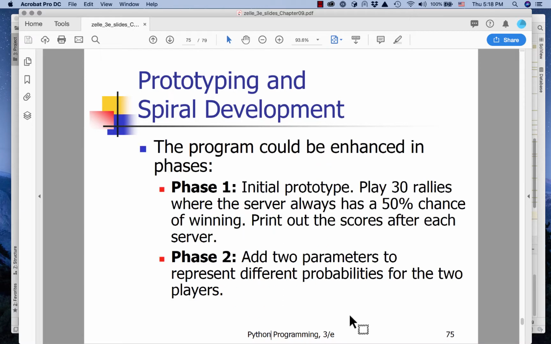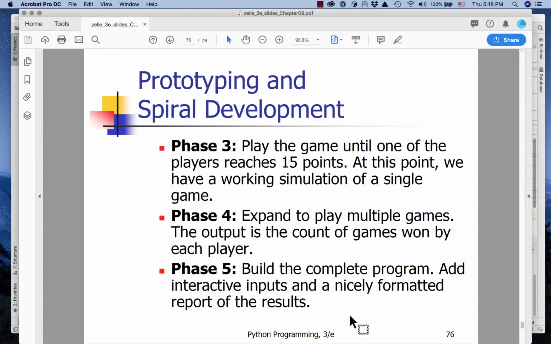The program could be enhanced in phases. Phase one would be the initial prototype. Play 30 rallies where the server always has a 50% chance of winning. Print out the scores after each serve. Phase two, add two parameters to represent the different probabilities for the two players. Phase three, play the game until one of the players reaches 15 points.